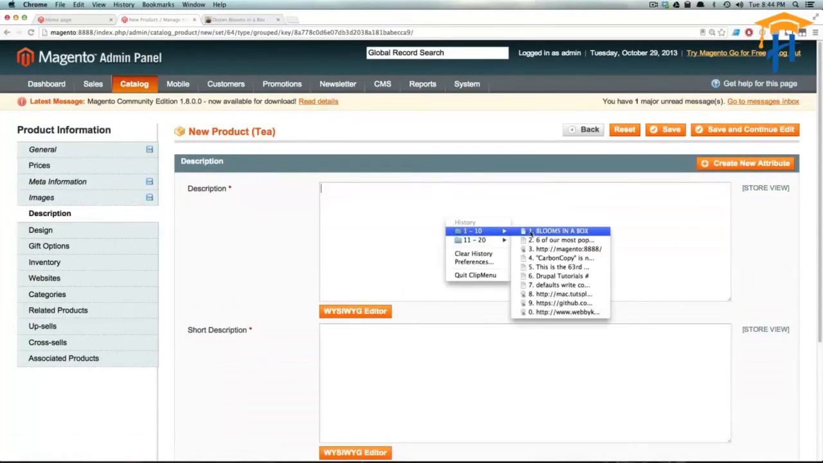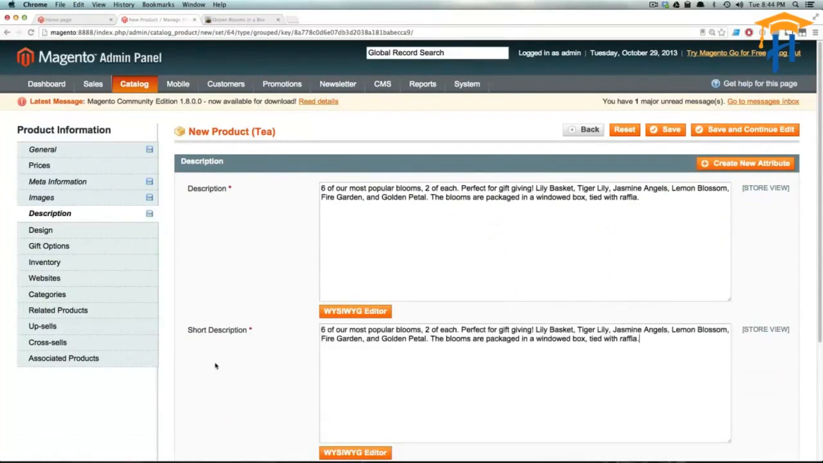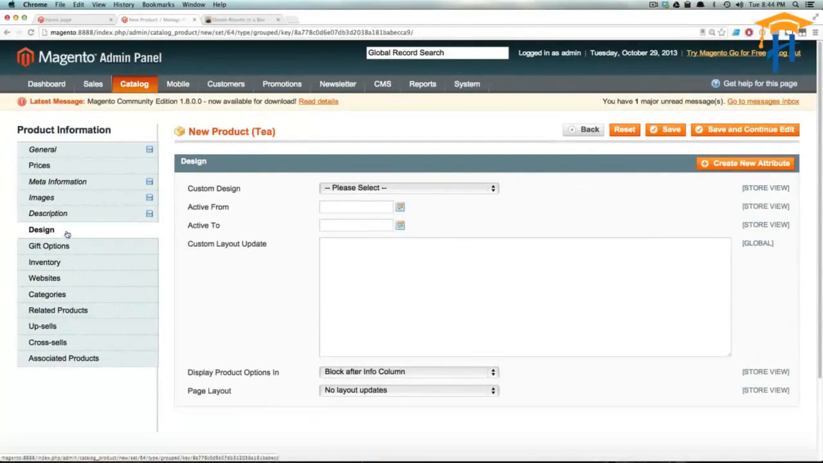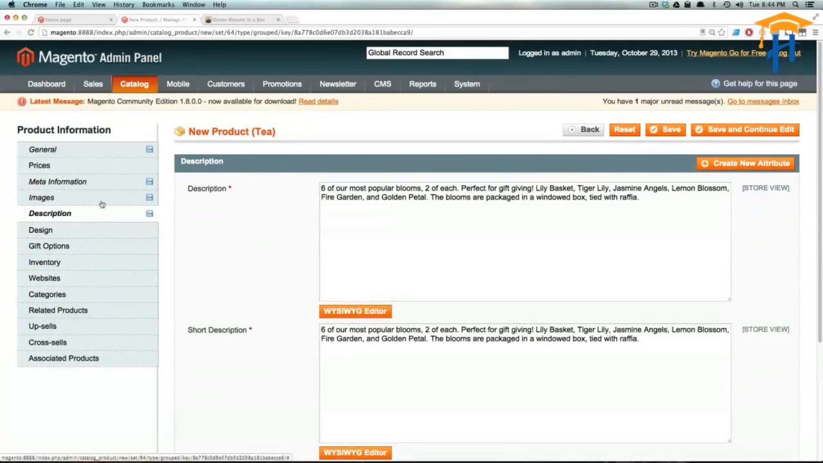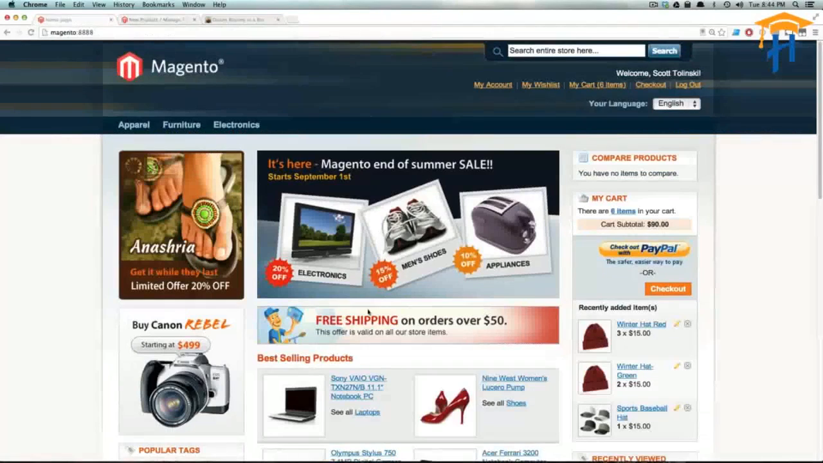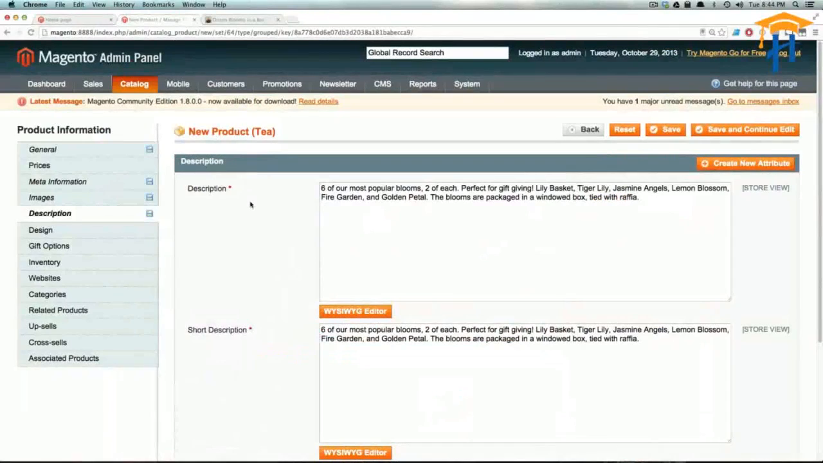So now we're going to put in the description again. Okay, and this is just like normally filling out a normal product. Keep in mind this description is what's going to be on the actual product page. So this is the stuff you want it to have. The grouped product information is not going to show up on each individual product page. It's just this overall grouped product's information. So the description, the images, the design, that sort of stuff.